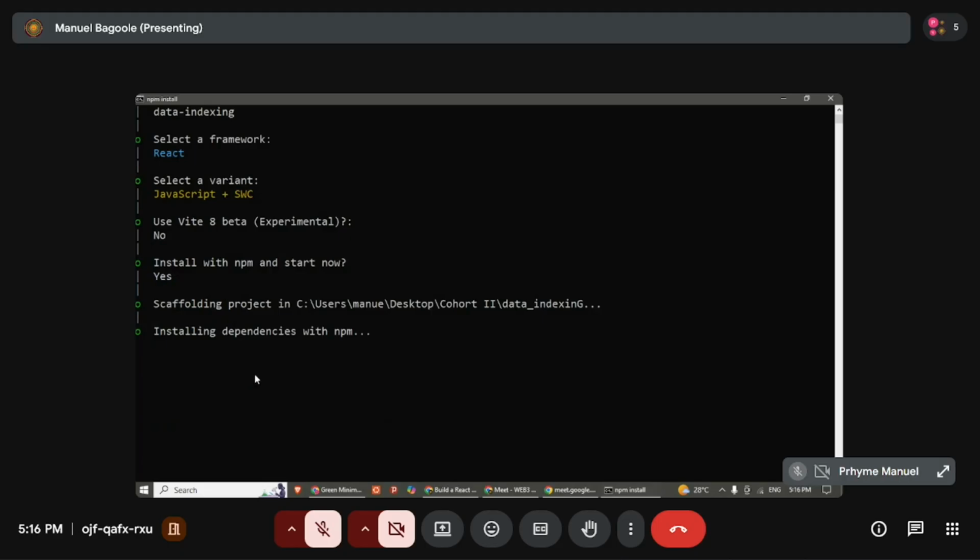So yeah, meanwhile as it does that, we could talk about React from here. So essentially how React differs from vanilla JavaScript is that it is a much easier, more efficient framework compared to plain JavaScript.